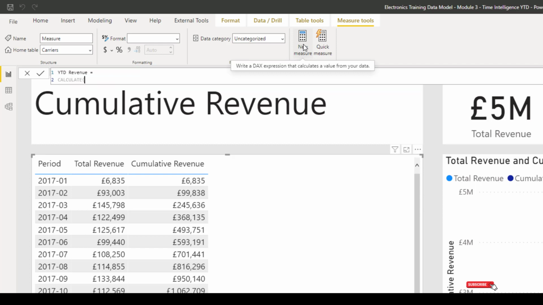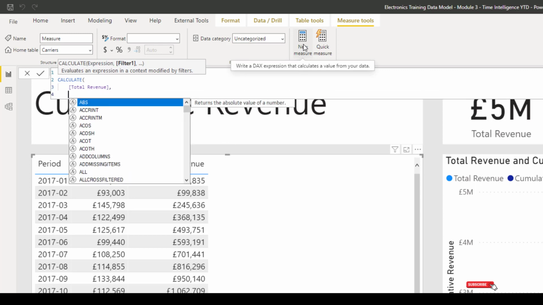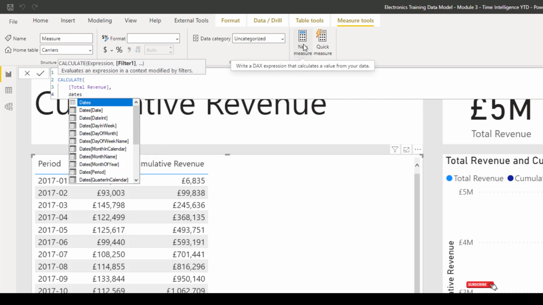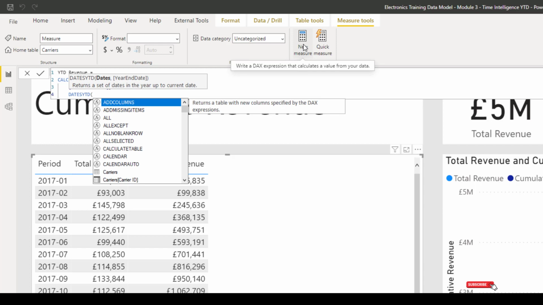Again, the calculate function, total revenue measure, and this time we're going to apply not the filter. DAX has some built-in time intelligence measures that allow you to add the conditions on how you want to slice, built in that make this very, very easy. If you type in dates, year to date. So what this does is exactly what it says on the tin. It sums up that measure or the value that you're calculating up to the year to date.